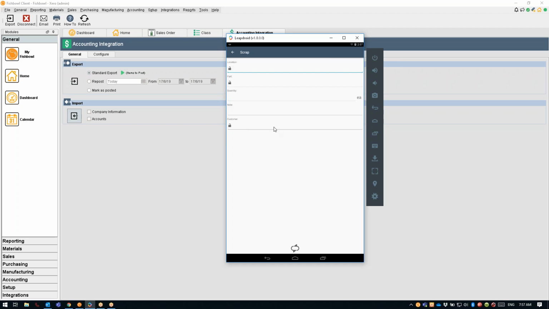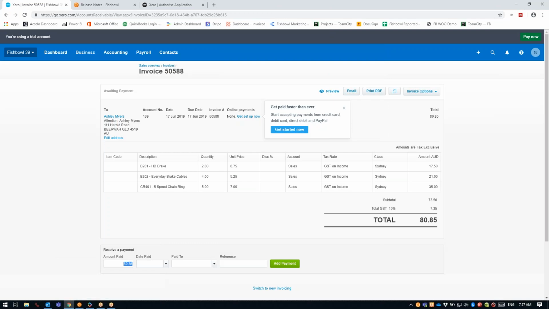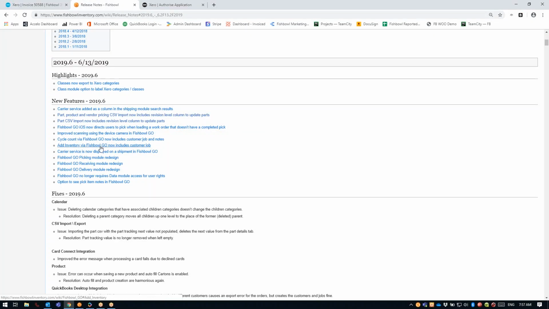There are a bunch of other little enhancements as well in 19.6, and they are all available on the release notes page. But as always, if you want to have any questions before upgrading, please don't hesitate to contact our office on 1300 785 755 in Australia or 0800 785 755 in New Zealand.